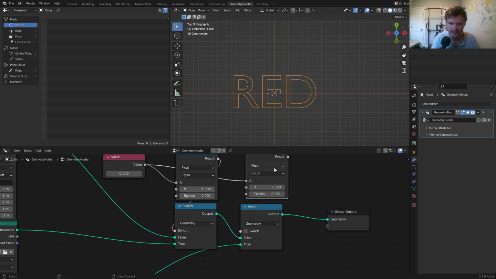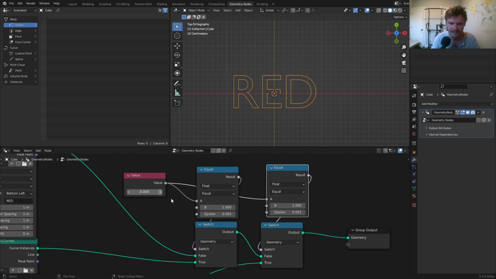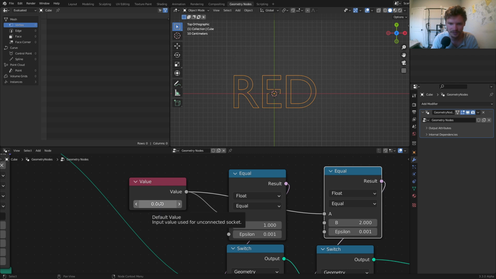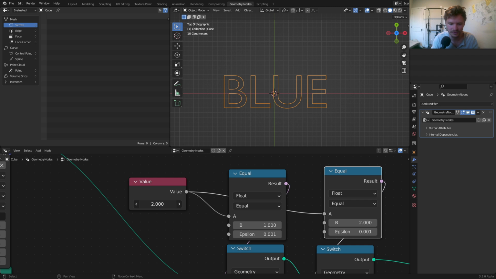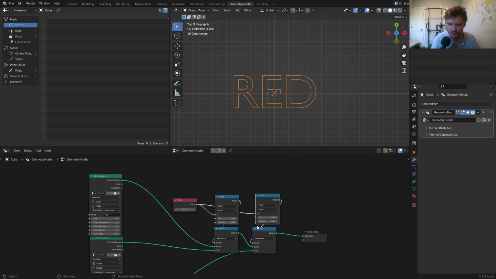So we're going to check, is it equal to 2, connected to this switch. So let's see if this is working. This is set to 0, it's red. This is set to 1, it's green. This is set to 2, it's blue. So just think about the logic of why this works, and you'll see why it works.